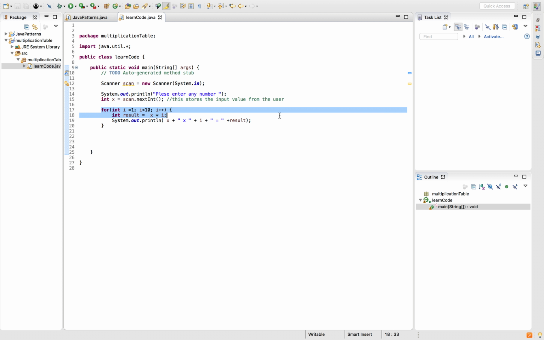This loop goes from 1 to 10. Whenever it runs, it multiplies i by whatever the user entered, which is x. For example, I enter 2, it takes 2 multiplied by 1, and then it prints. Then it loops again to go to the next one: 2 times 2 and print, 2 times 3 and print, 2 times 4 and print. That's how it runs up to 10.